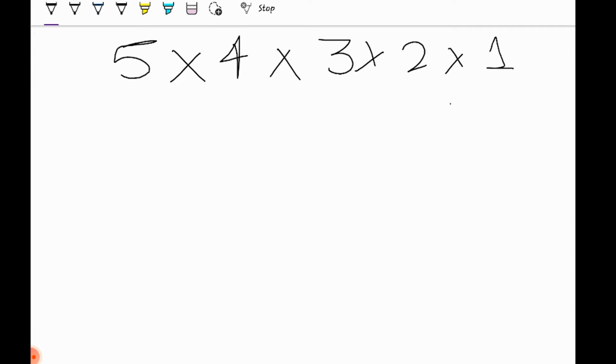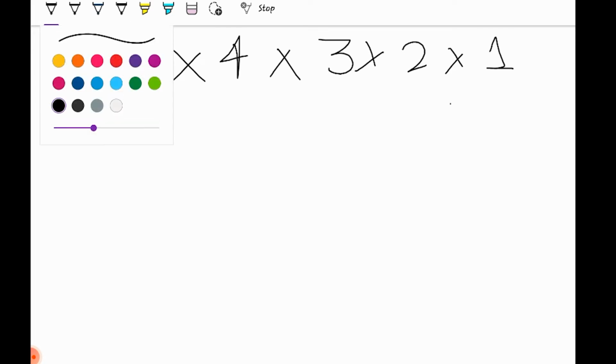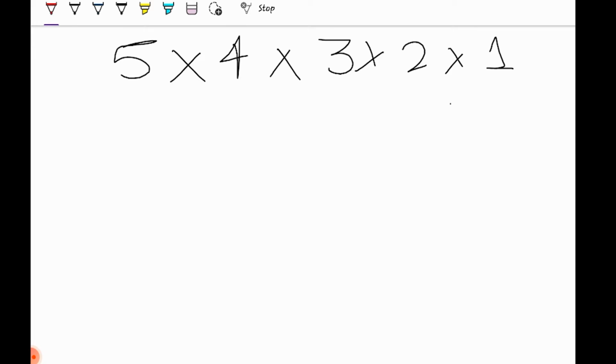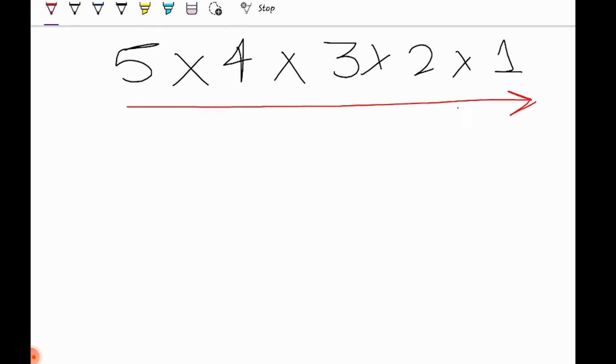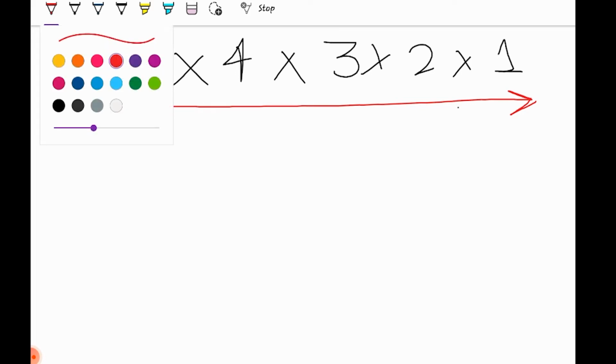So let's take for example 5. To find out the factorial of 5, we're going to multiply 5 into 4 into 3 into 2 into 1, right? That's how a factorial is found out: we keep on multiplying the number by decreasing it by 1 till we reach 1. So by looking at this basic idea of factorial, one thing should come to your mind.